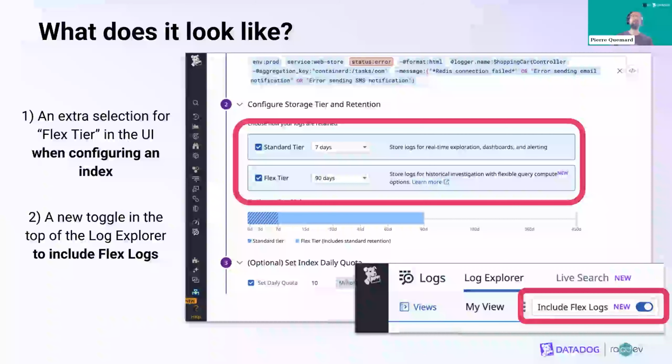So how does it look in Datadog? If you're familiar with Datadog, you know how to create an index on Datadog, where you have your ingestion index. Now you can set up a Flex tier and you can go beyond the regular 7-day, 30-day storage. You can go up to 300-day storage. And the same UI for log search, like Log Explorer, can also include Flex Logs. In a nutshell, nothing really changed in the way you use Datadog. You just have more flexibility in the way this is going to be used.